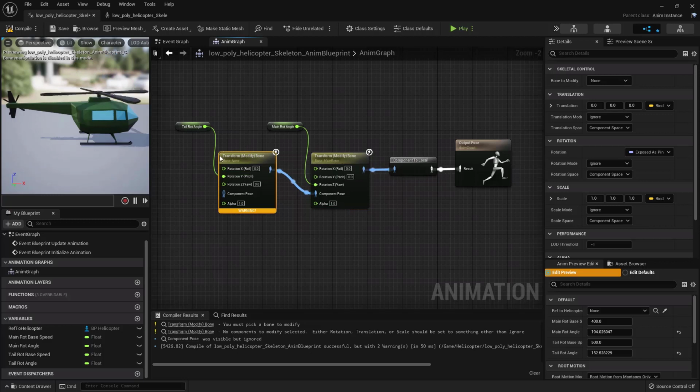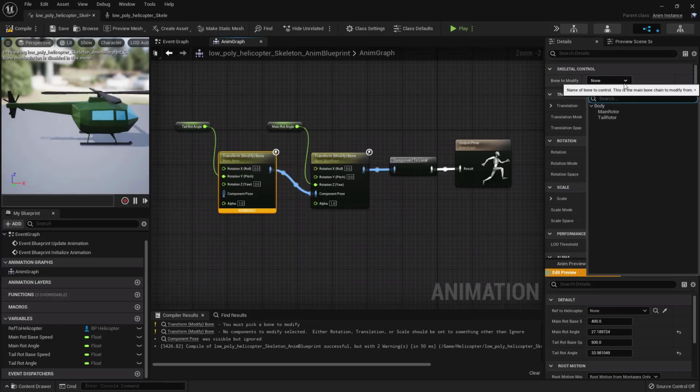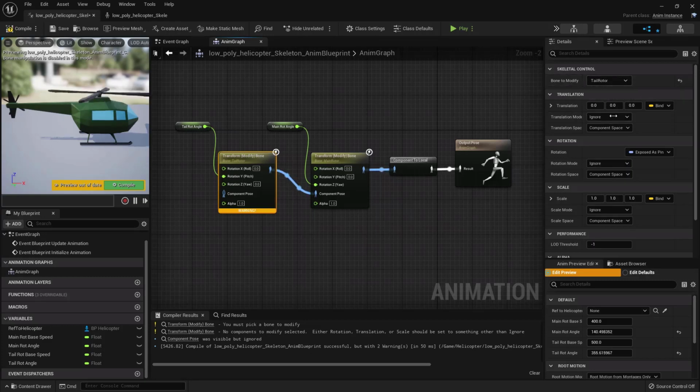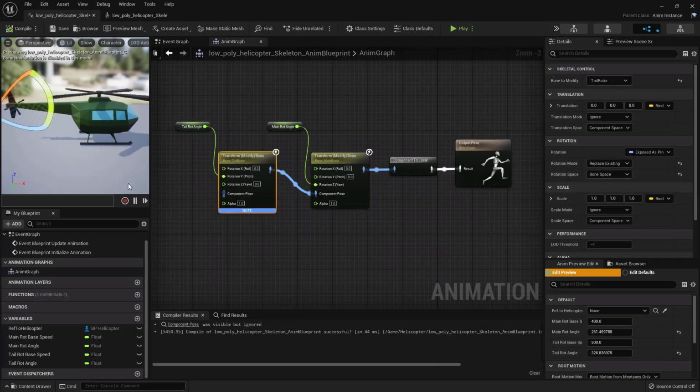Let's do the same for the tail rotor. So bone to modify, tail rotor, rotation mode, replace existing, rotation space, bone space. Let's compile. And we already see the two rotors rotating according to the respective base speed. And of course, there is no input, so there is no variation.